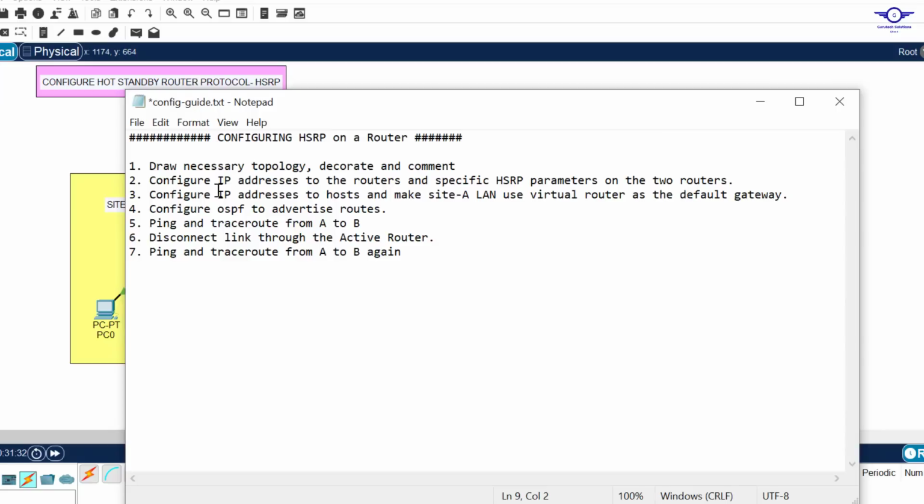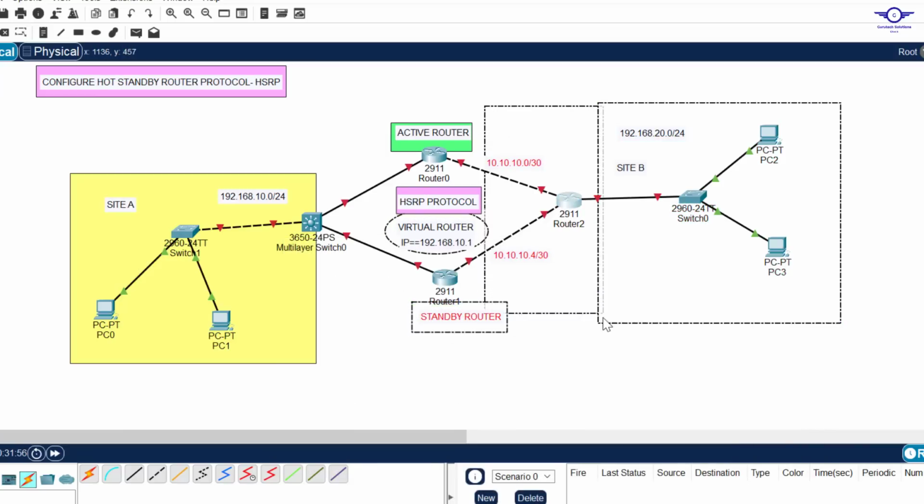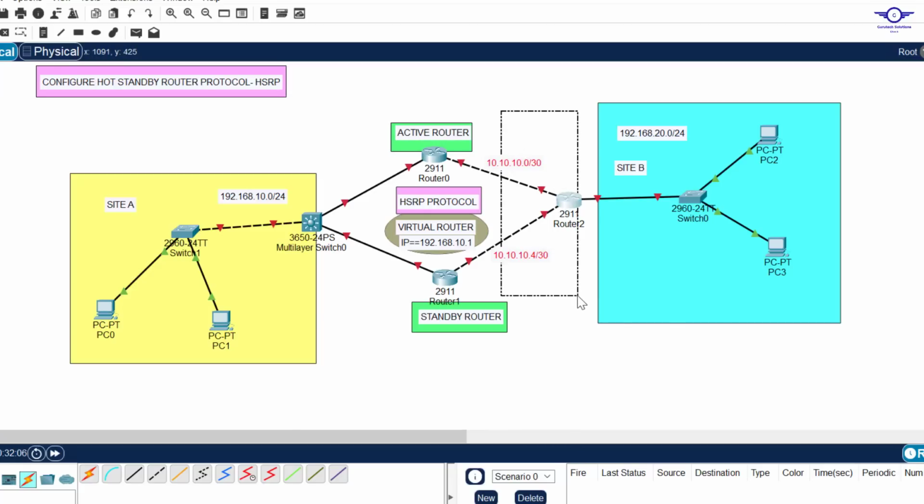The second step is to configure IP addresses on the routers and specify HSRP parameters on the 2 routers. The first thing I'll do is configure IP addresses on this side only first, because on the other side we have to include HSRP parameters. So on this side we just configure IP addresses only. We don't include HSRP parameters.